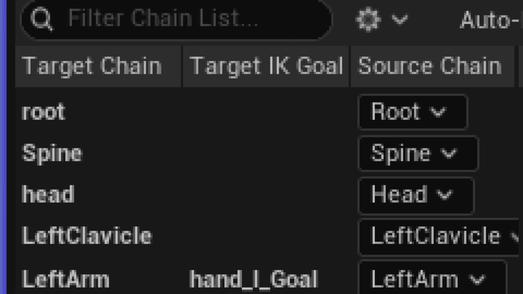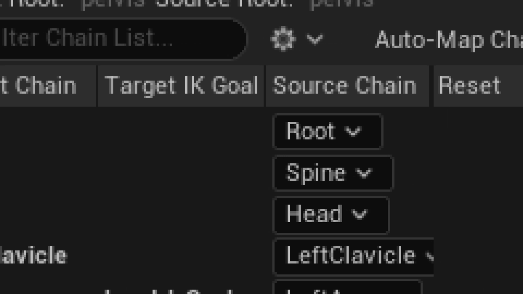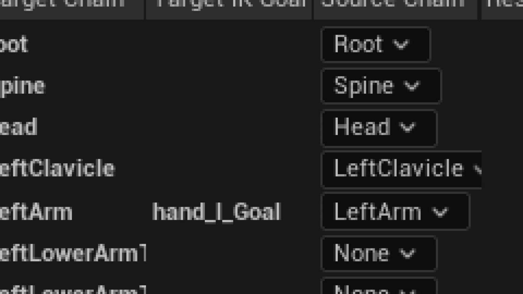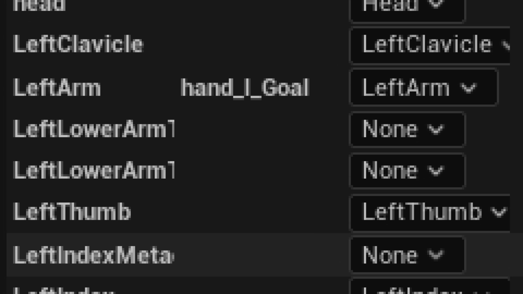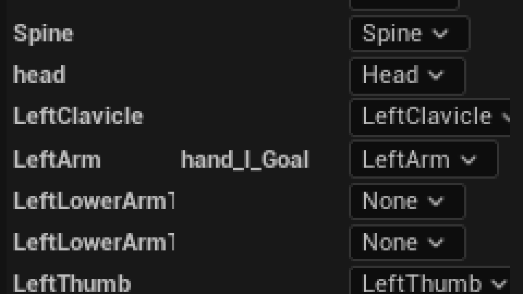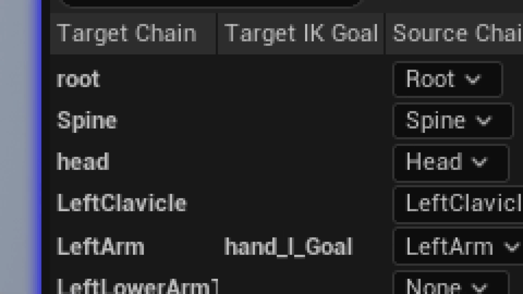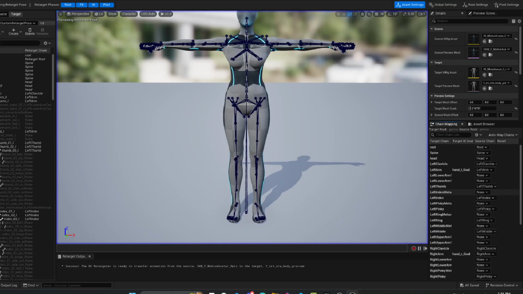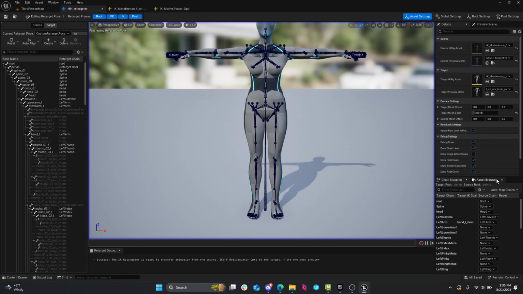In here, this is just saying the root of the source matches to the root of the target, and the spine matches the spine, and the head matches the head. Or what we happen to call these the exact same things, or Unreal called them this. The person that made this before us called these the exact same thing, so it makes sense. But otherwise, this is a tedious process of you going in here, all these menus, and manually doing this. It's already done for you, assuming you follow these steps.